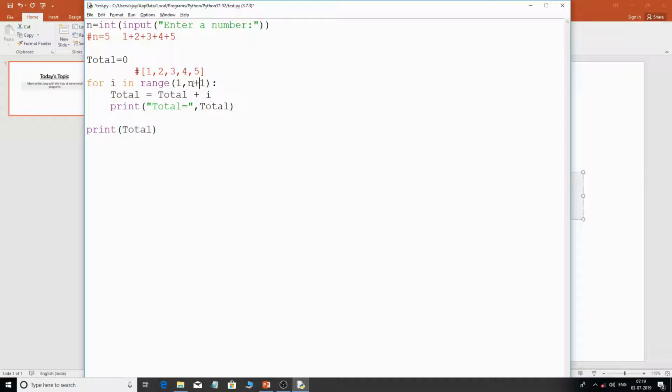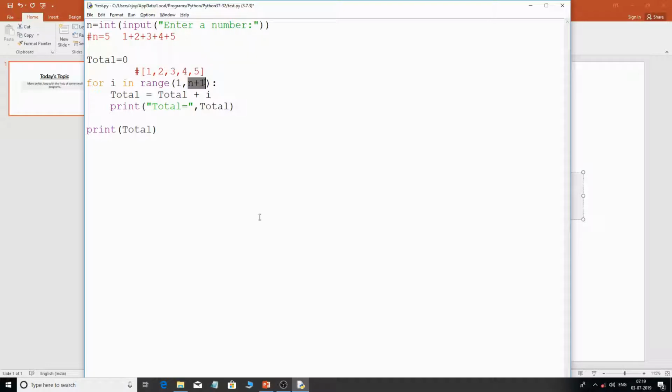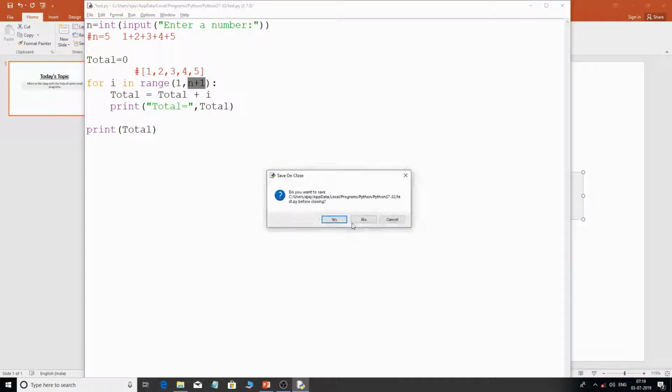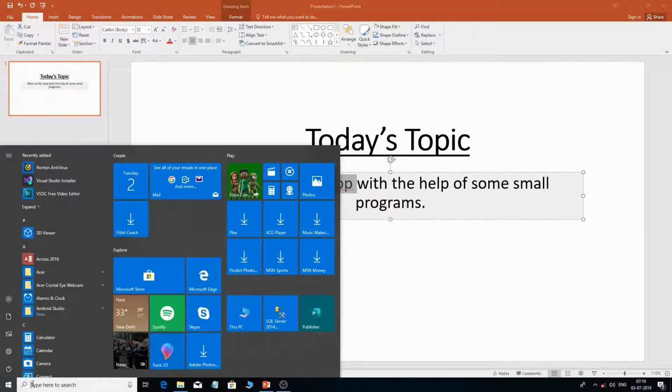Okay, do not get confused. 5 plus 1, 6. So this will generate this list, right? 1 less than the end value. So we missed that. Now we will just run that. Okay, just a minute. We will just run that program.